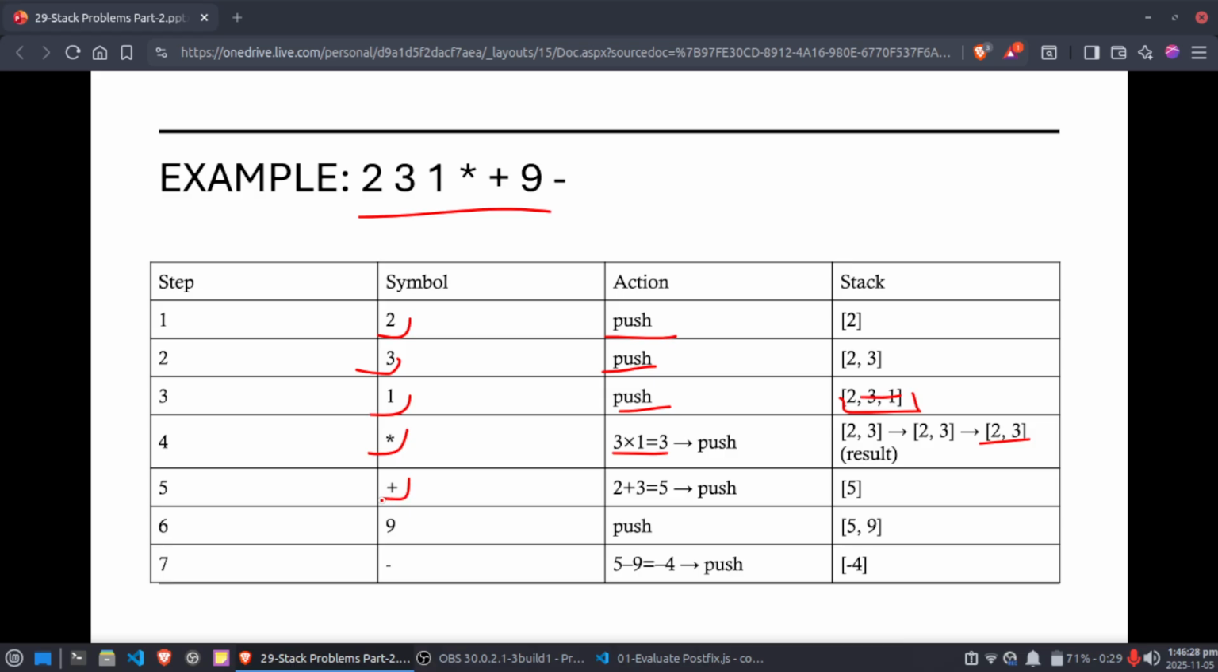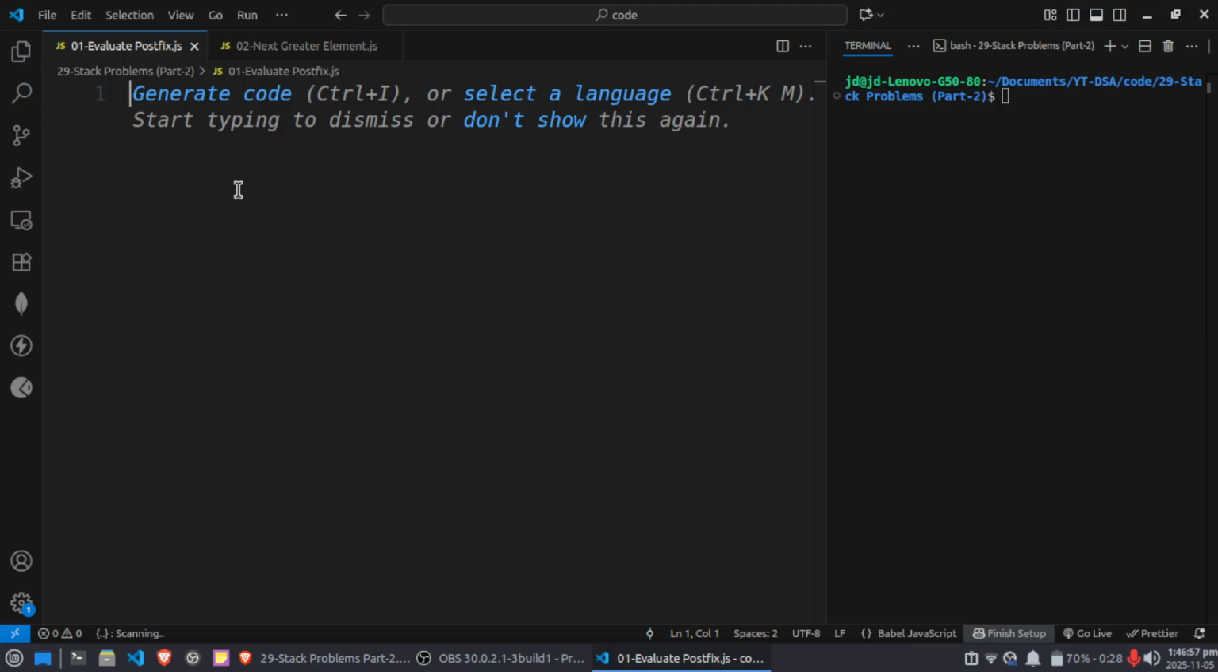Again an operator, plus, we extract the last two elements, 2 plus 3 is 5, and push it into the stack. Again operand 9, push into the stack, it becomes 5 and 9. Again minus is an operator, extract the last two elements, 5 minus 9 is equal to -4, and push -4 into the stack. So our answer becomes -4 as only one element is left in the stack. So let's move to VS Code and write the code step by step.